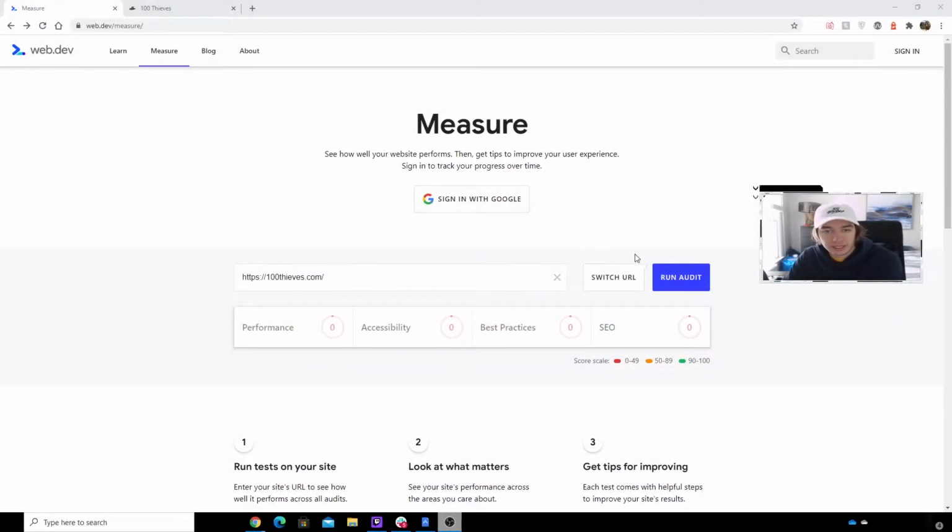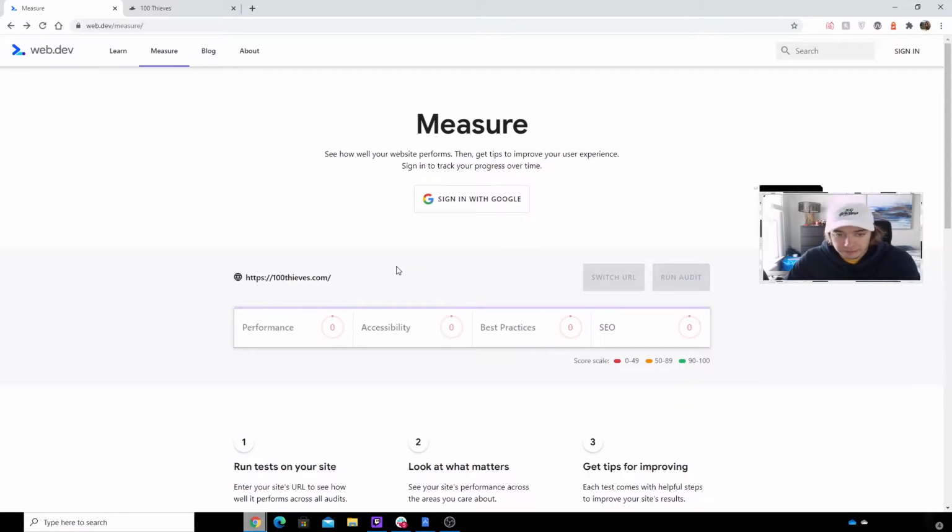So to first start and get all of the actual measurements, we're going to be doing two things. One on web.dev, and I have it pulled up right now, and another one when we go to the actual website called Wave, and then the last one will be Lighthouse. But we're going to start with web.dev. So copy and paste the URL into here and click Run Audit.